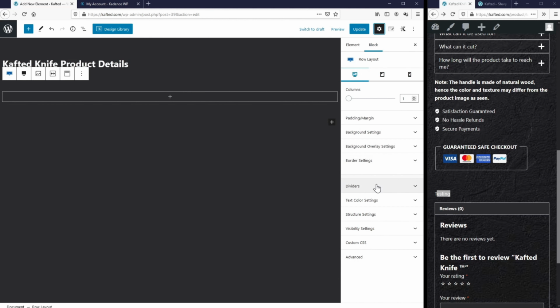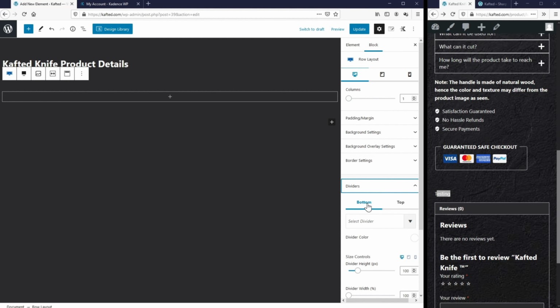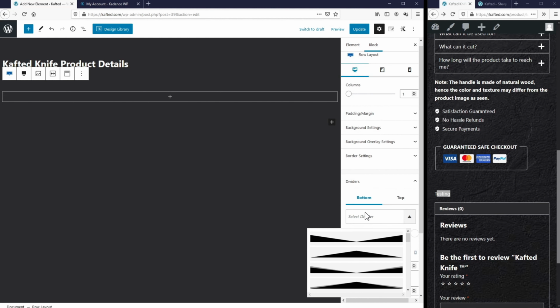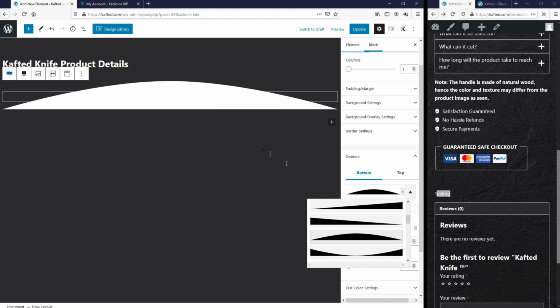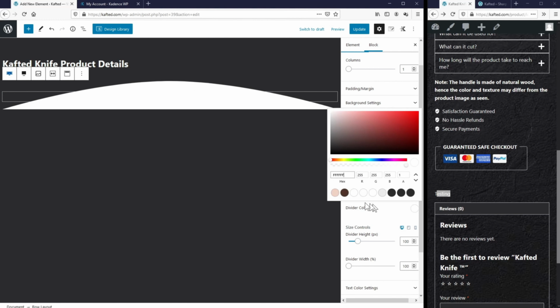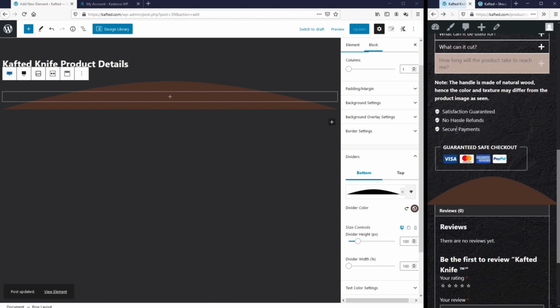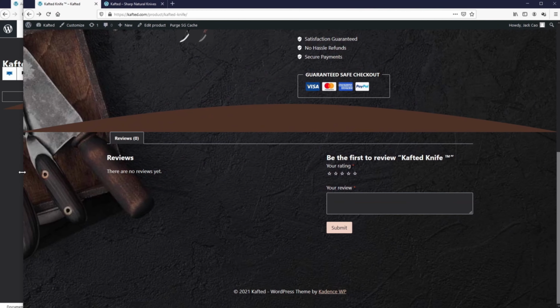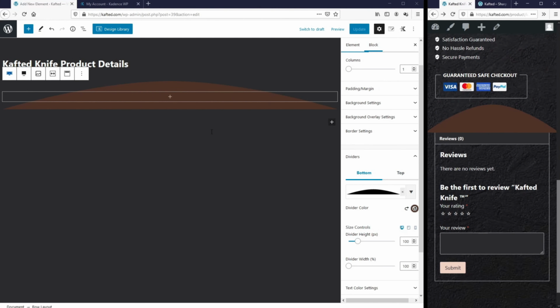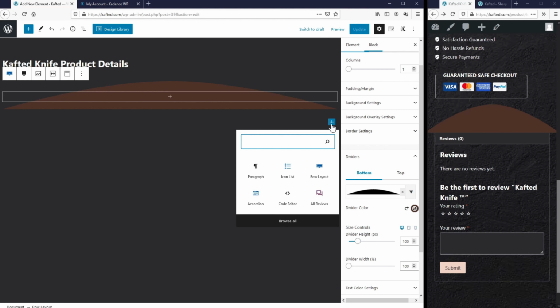Let's first go to the dividers and let's select bottom, and I'll explain to you what we are doing here. So let's select the divider. Let's say that I want to select this, and as you can see, once I've selected that, there's this curve that appears here. So let's give this divider a color. So let's say it is this color. And if I update this and refresh, you can see that we are creating a separator here. And let's expand it out. And as you can see, the desktop version is working. So cool. Next, let us add another row layout.